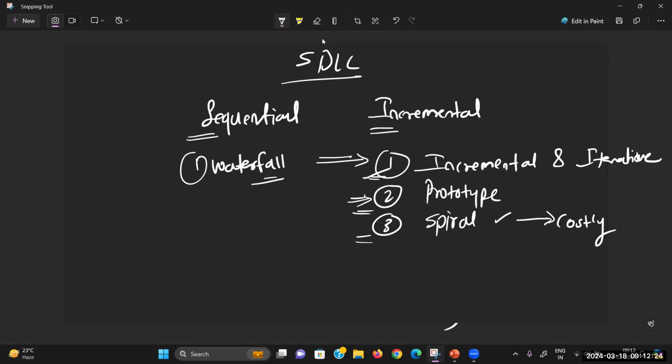So after spiral, they invented one more methodology that is called V. And guys, why is V important to learn? Because V is the only methodology which emphasizes more and more on testing activities, the testing process. So testing importance became crucial in the market because of the V methodology. So it is important to know what V is.